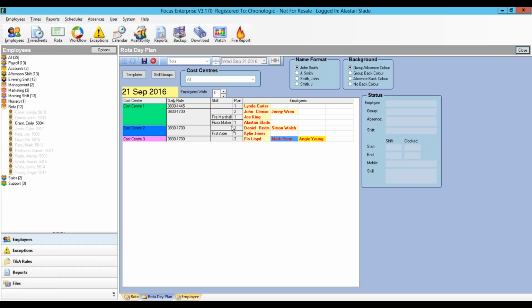Alternatively, you can list the employees by skill and see who can do what, and then drag them onto the day plan as appropriate. This allows the schedule to be created by someone that doesn't know the employee's records by heart.